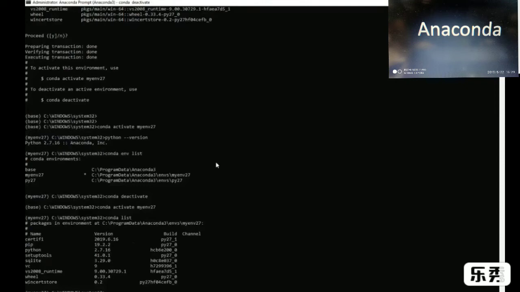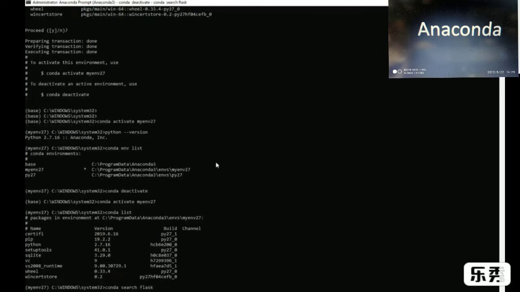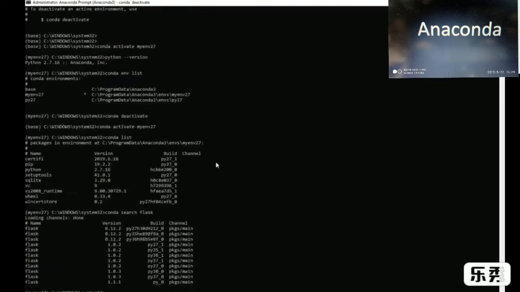On top of that, I can install more packages. For example, I want to install Flask with conda install. Before that, let's take an example: I want to search for Flask, but I don't know which version I want to install. If I use conda search on Flask, it will show the set of Flask versions that are available, so I can select a version and install it.